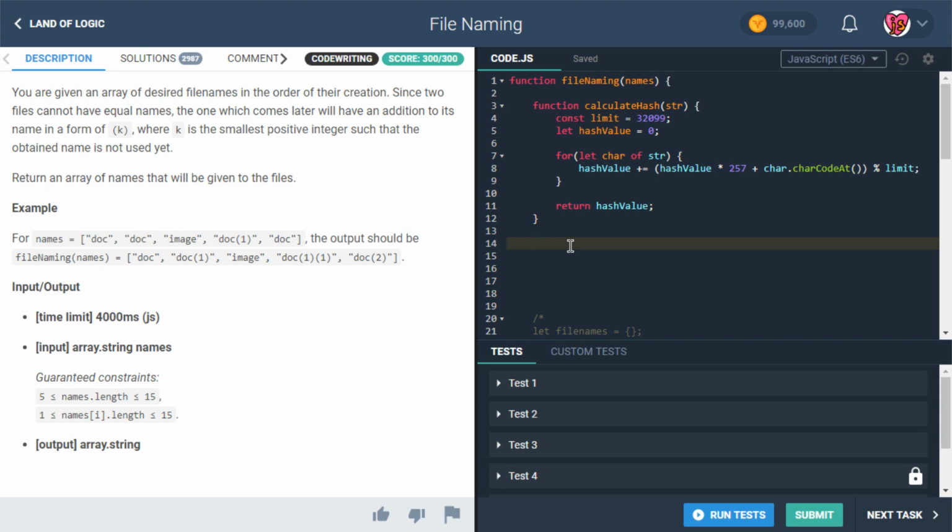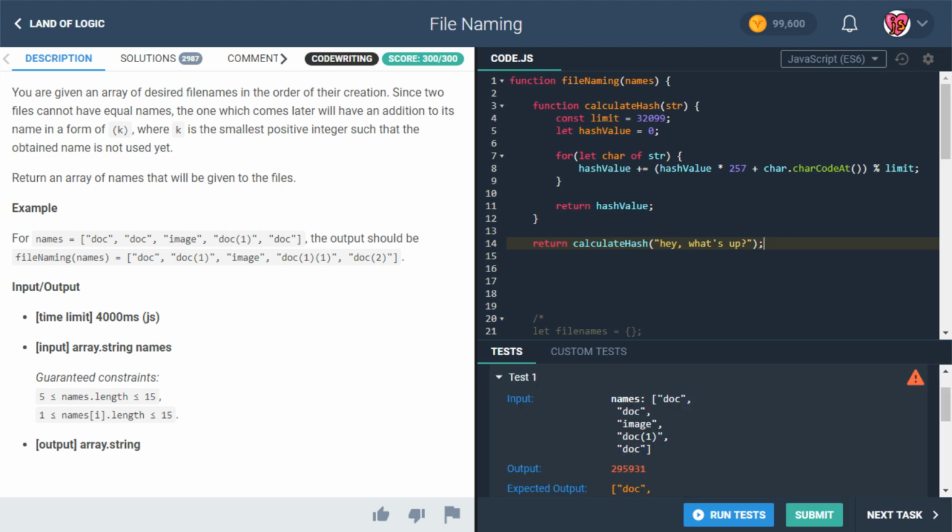Should we try to answer that question now? Yeah, I guess so. So basically, actually, hold on. I don't want to get ahead of ourselves. We've got this calculate hash function. We've just written it out, but does it work? Let's try it. So we'll say return calculate hash, and we'll put in a string. Hey, what's up? Let's see if that works.